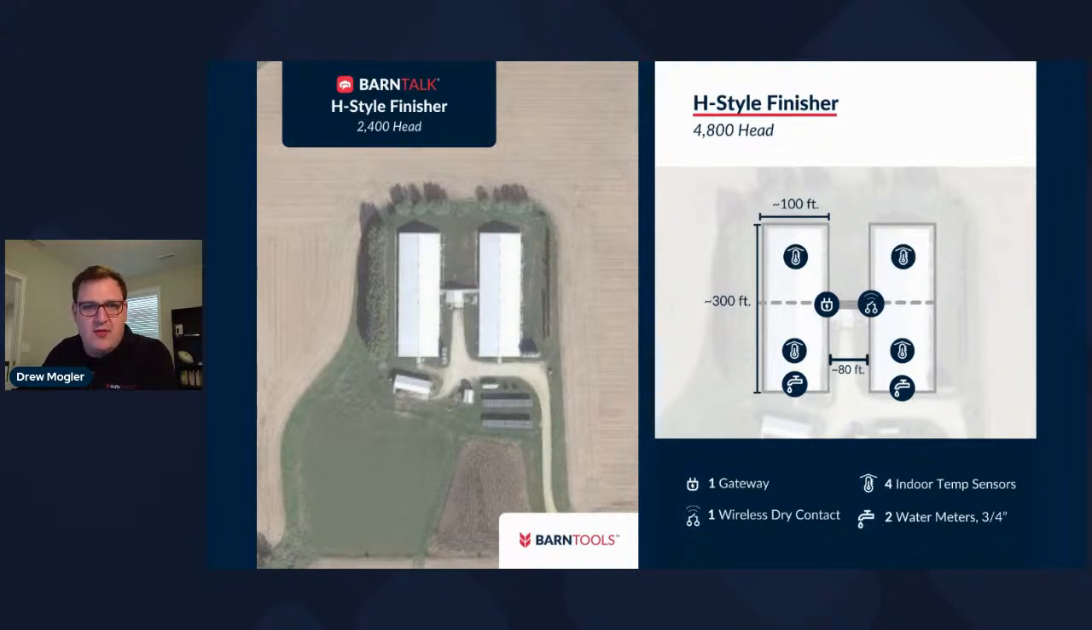It's going to monitor power there. Like we talked about, those dry contact inputs in that gateway box would be able to connect to that ventilation controller if that's what we wanted to use those for. And then we would use a wireless dry contact sensor to connect to the ventilation controller for our other barn. You'll also see that each one of these barns has two different rooms in it.